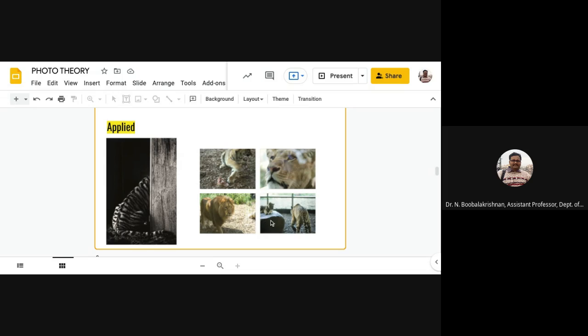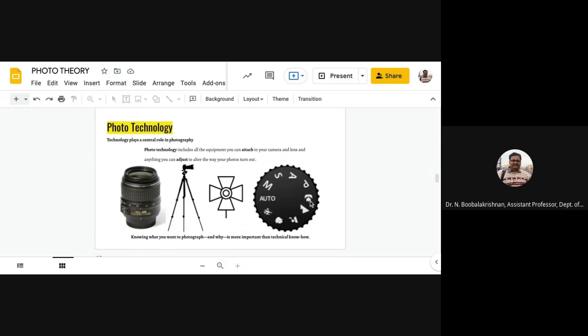And also in this case, the constraint is we can't go near to the subject. So it clearly says the technology plays a central role in photography, which everybody has to accept. So this example makes it clear that technology plays a central role in photography.